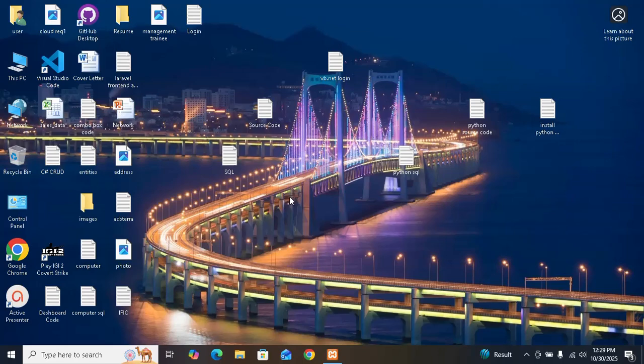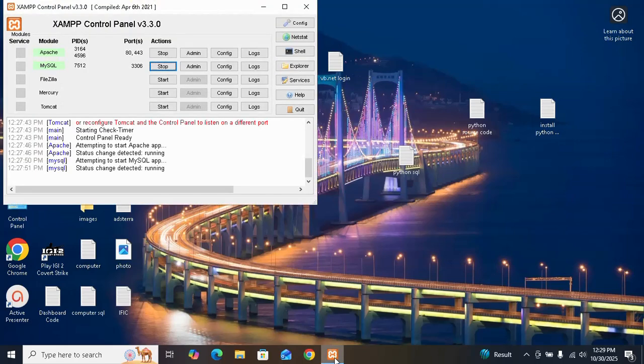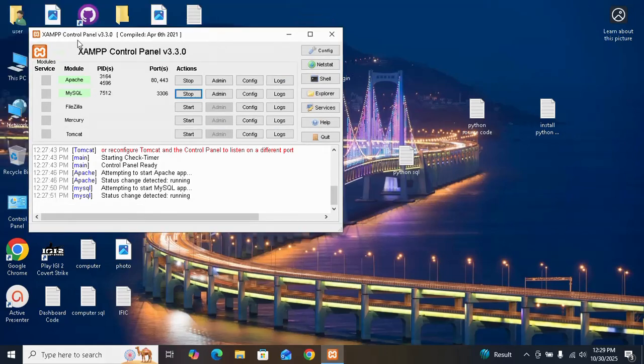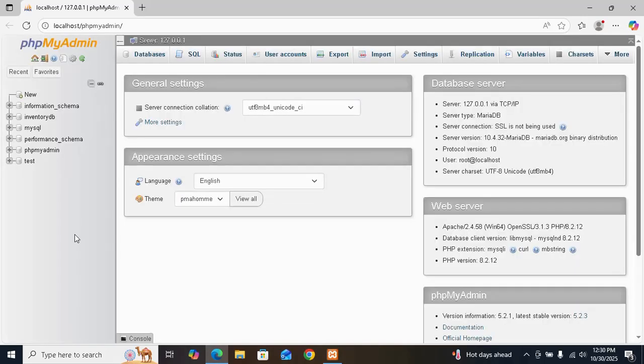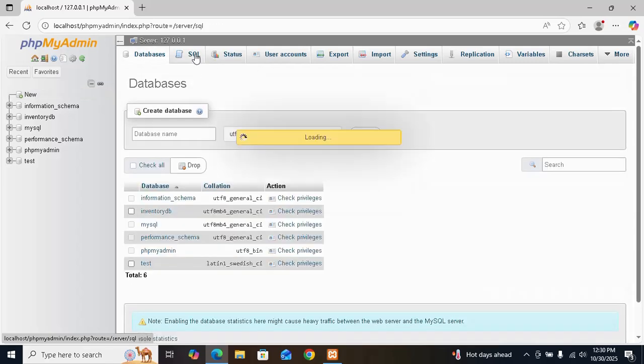So the first thing you have to do is open XAMPP control panel. I'm using XAMPP, and make sure to start Apache and MySQL. So once you do that, just click on admin. So I'll quickly create the database and table in phpMyAdmin. So just click on new, then SQL.